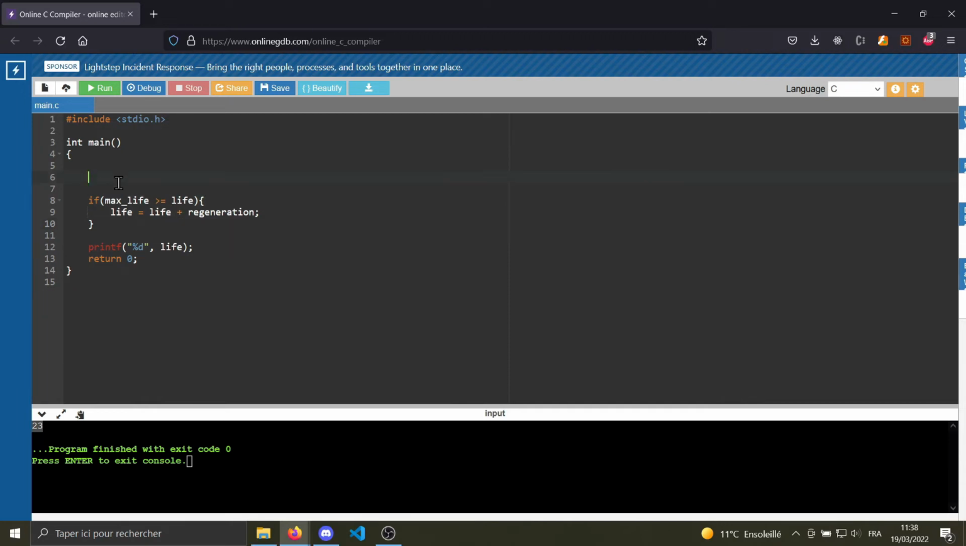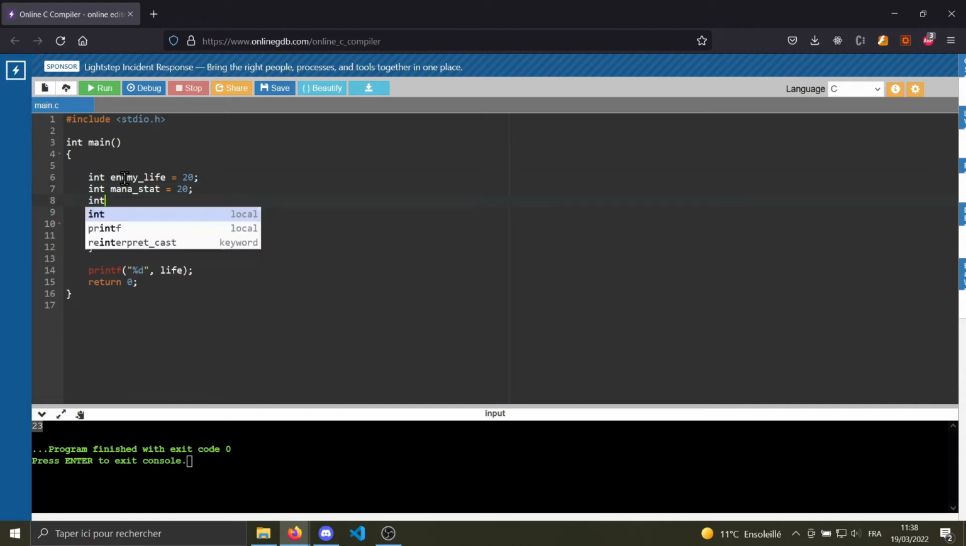So now let's take a completely different example. For example, let's create an enemy life. Maybe we'll assign 20. Let's create a mana stat, so it's basically our power to attack. And let's create an enemy defense stat, for example, 8.